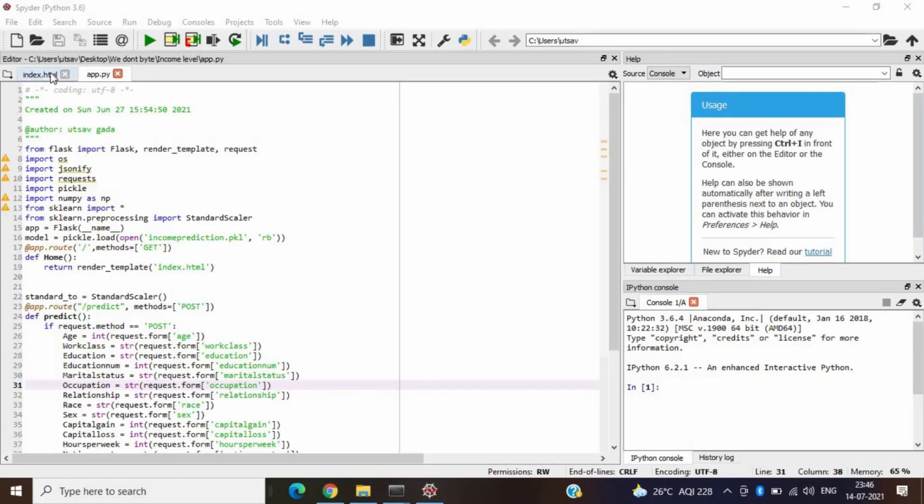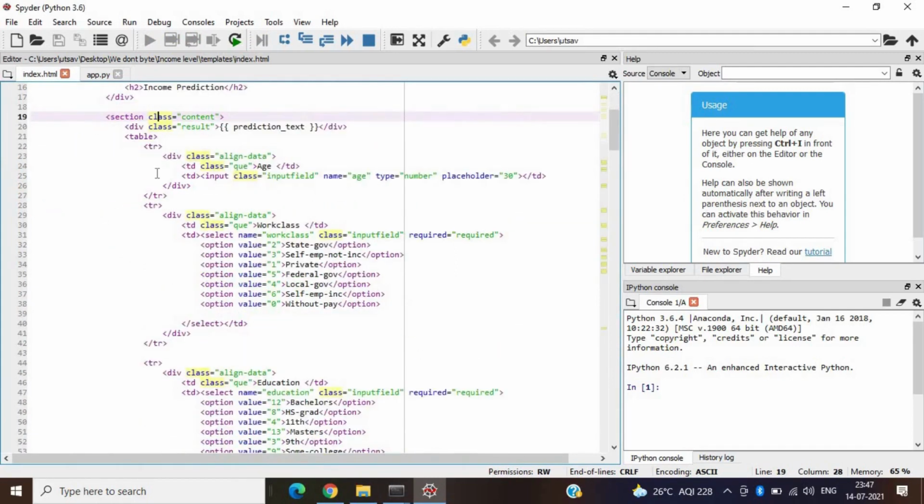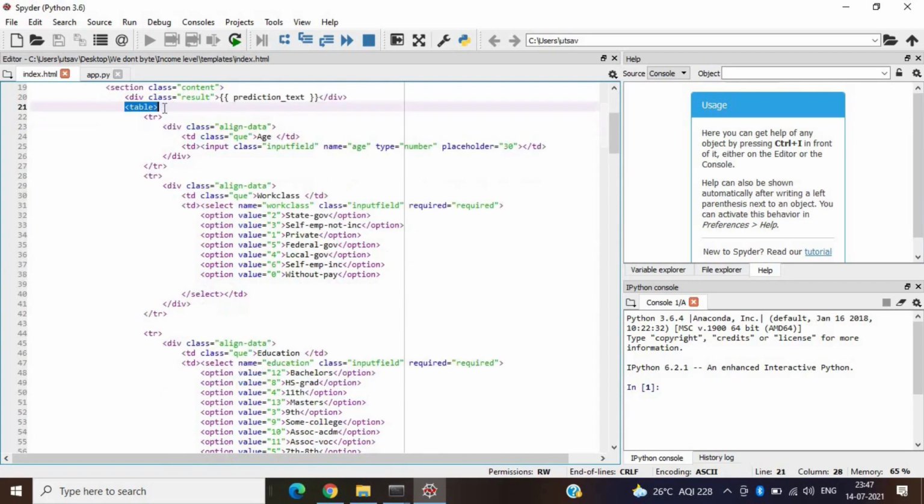Let's start with the index.html file. Here we have written the complete HTML and CSS code. We have used the form element to create the form. The method used is the post method. Here first we are displaying the results, so the prediction text will be displayed here. Here we have used a table so that we have proper rows and columns for our form.